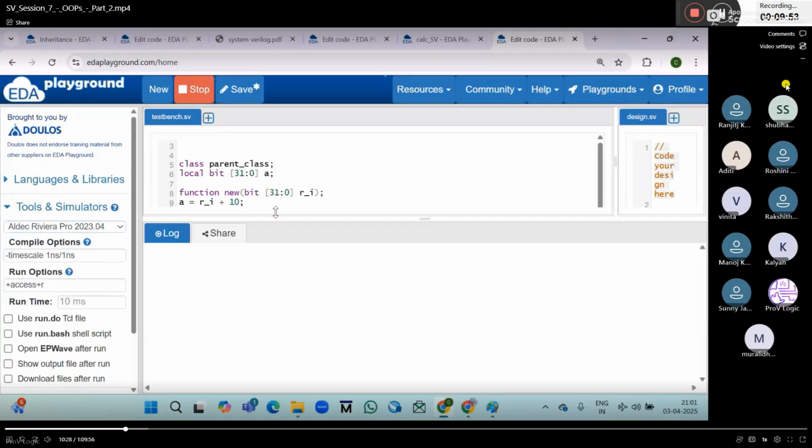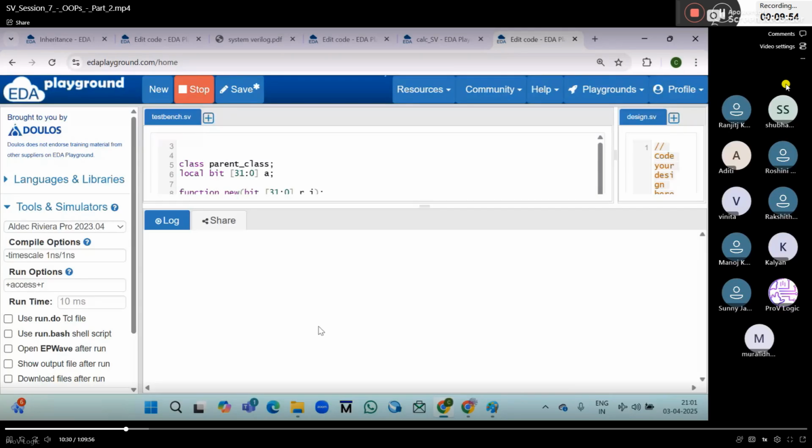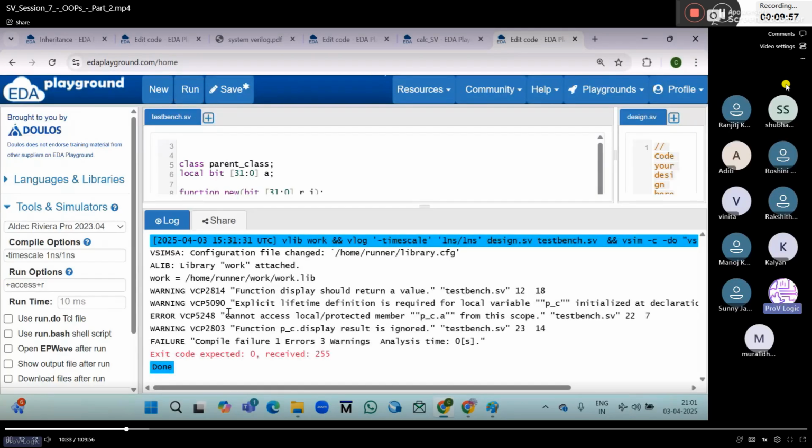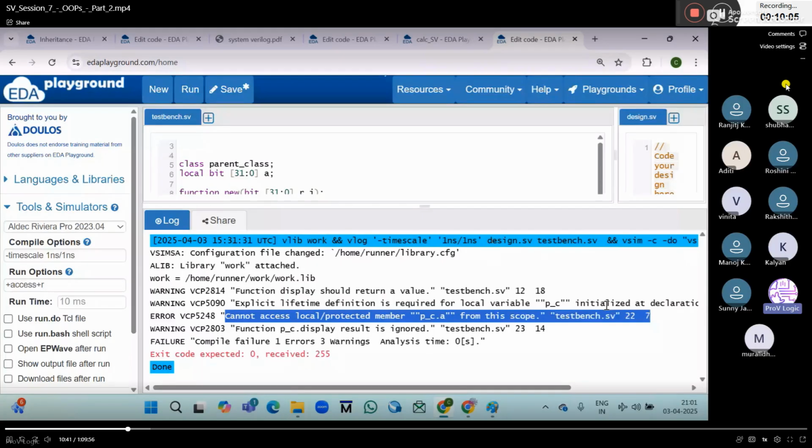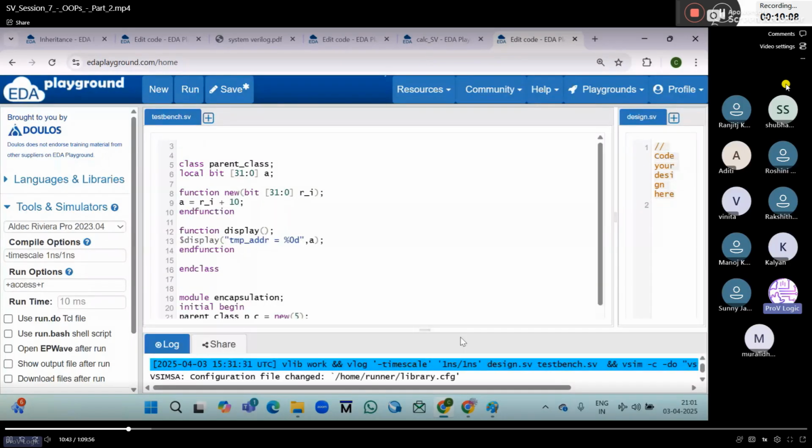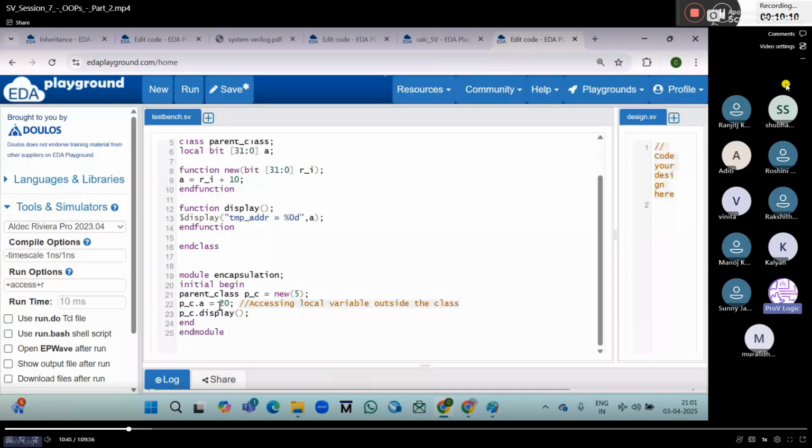See, error: cannot access local or protected member from this scope, line 22. Even protected data cannot be accessed here. Even if it's protected, that data can be accessed only by the child, not outside the module. So just comment it out and now check the output.